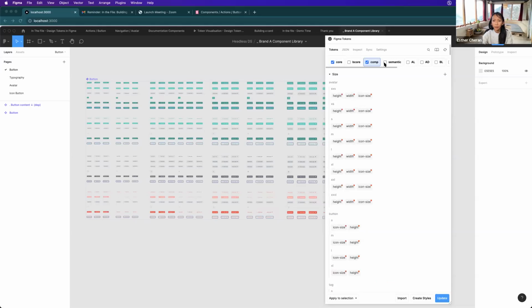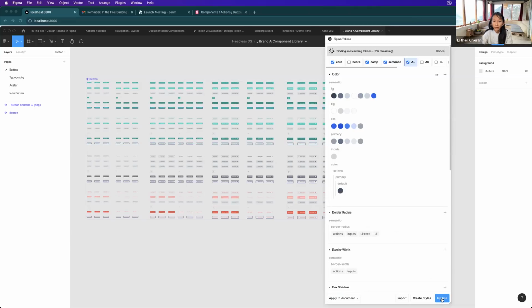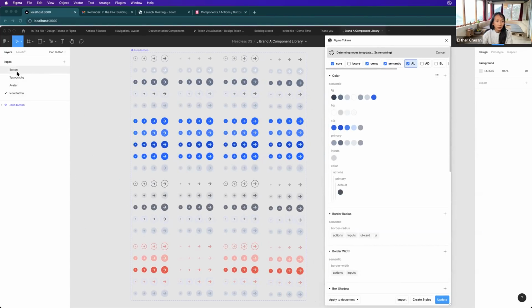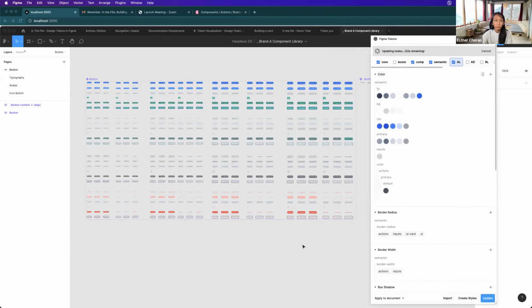If I want to have this library in one theme, let me change this setting, apply to document, and I want to have this in brand A. Let me update that. Here we have the button, the typography, the avatar, and the icon buttons. This is taking some time, but you can see this updating over here. It still says updating, but it has updated.